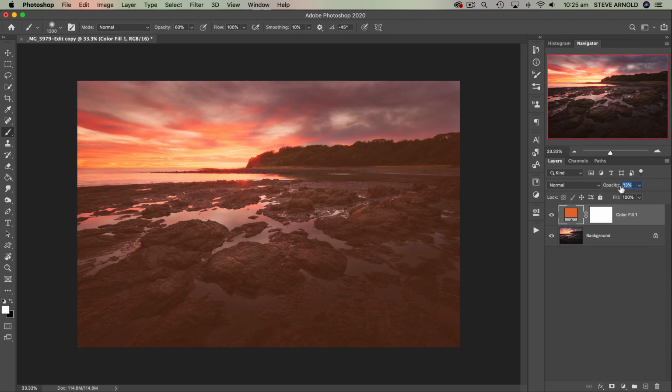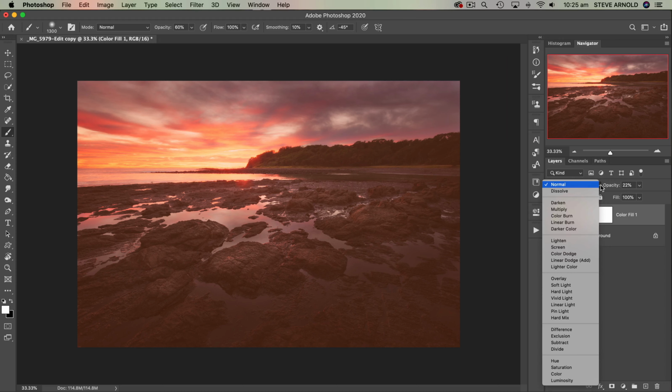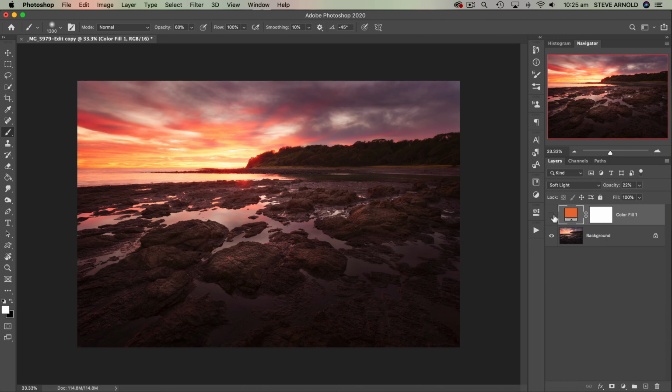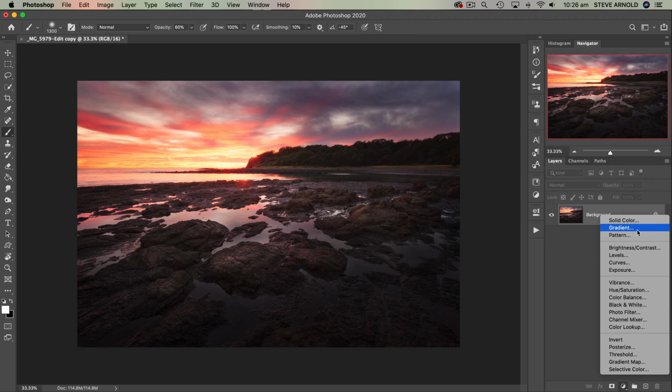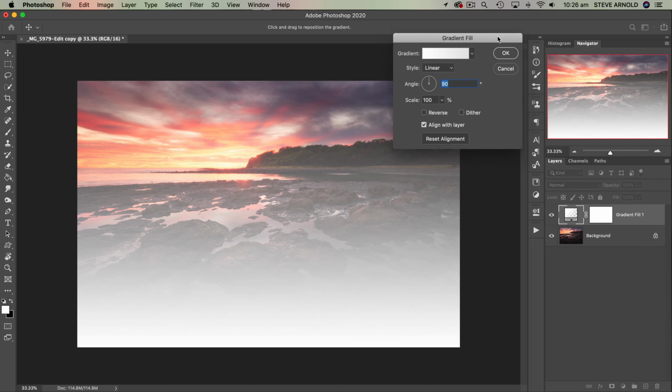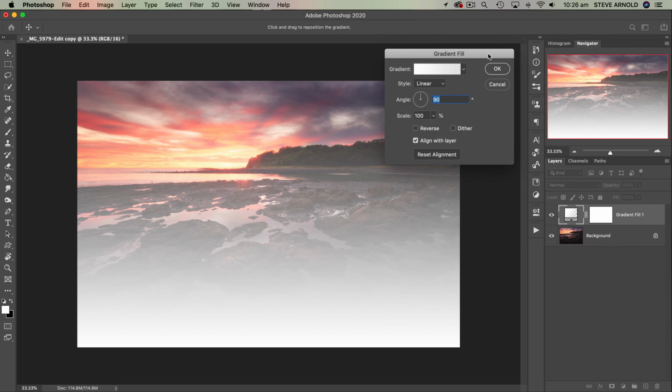And if you want to get fancy, you can put the opacity up a bit more, and then choose a separate blend mode, for example, soft light. And that becomes another way to add a nice warm glow to your image. So the next one in this list is a gradient. Now I don't really find it that useful, to be honest, but I'll just show you how to add it.